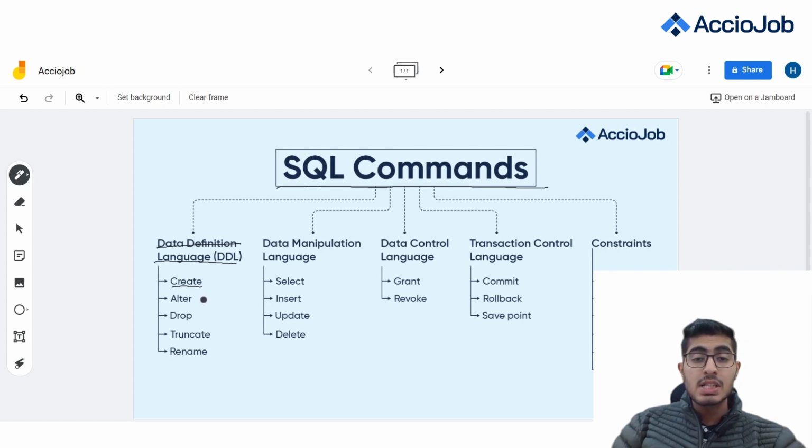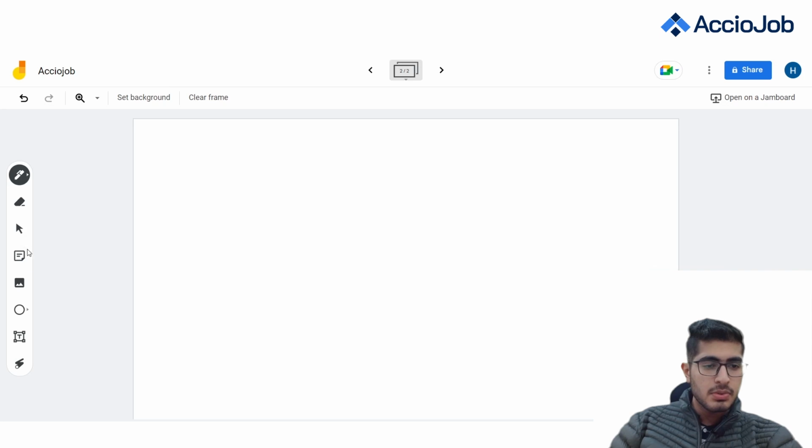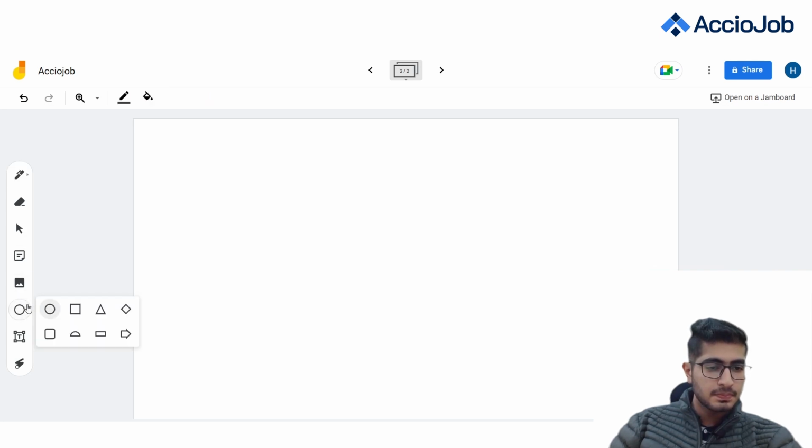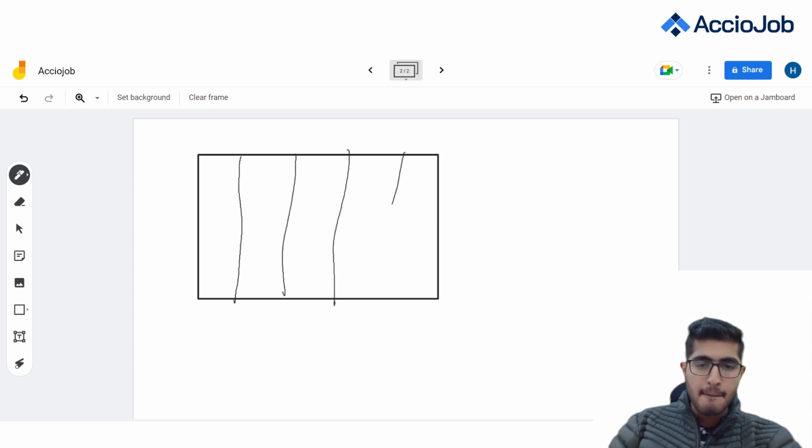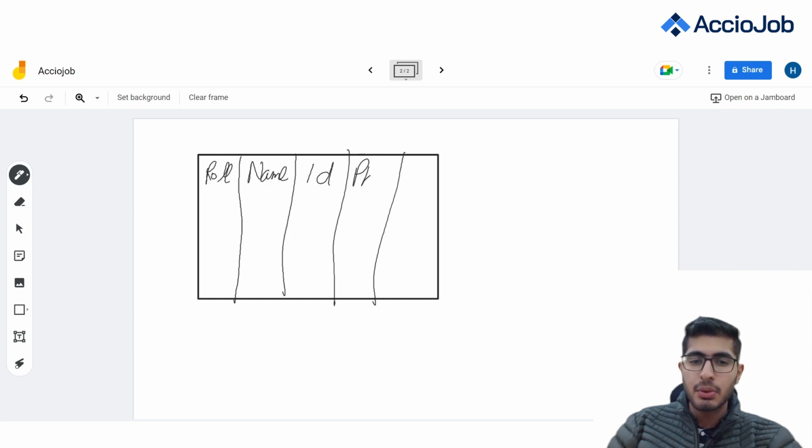So, this command is actually used to create a database. I'll show you a rough image of how a database looks like. Okay. So, let's draw a diagram. This is somewhat a database would look like. It will have some columns. These columns would have some names, like let's suppose it would be roll number. This would be name, ID, and say for phone number. So what are these attributes?